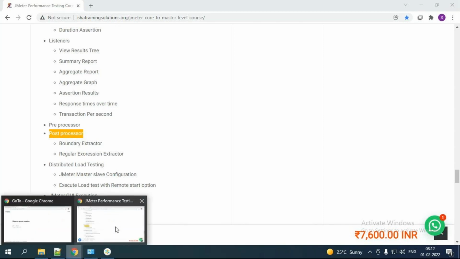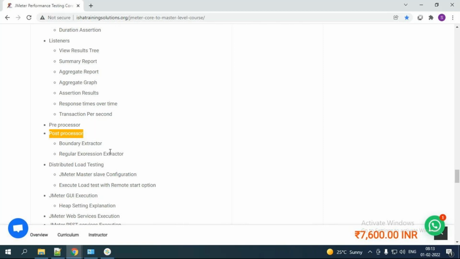Okay, it's basically designed in this way. So these are the pre-processor, post-processor, listener, like that. A lot of components are there in your JMeter. So I will cover different combinations, and while covering that, I will definitely cover the interview questions as well.